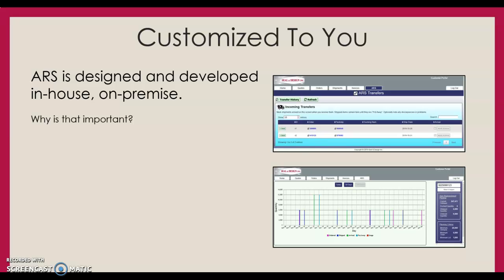ARS is designed and developed in-house and on-premise. So why is that important? Customization turnaround time is fast. As I mentioned earlier, everything is done on the back end by us. So we've already created all these dashboards. The turnaround should be a day or two if you're just becoming one of our customers. A day or two to create all the dashboards you want.